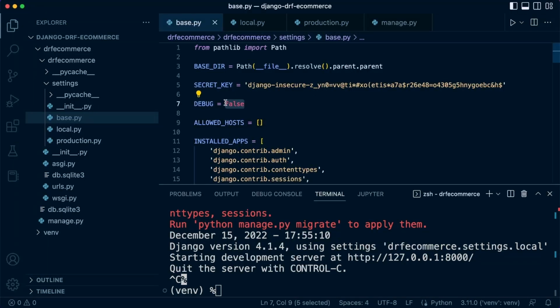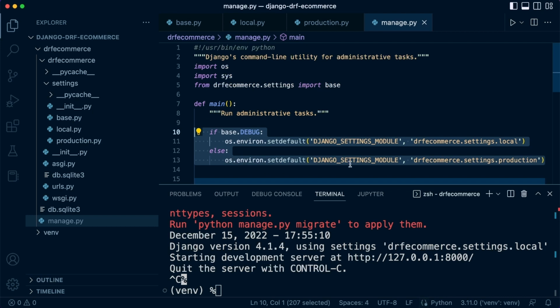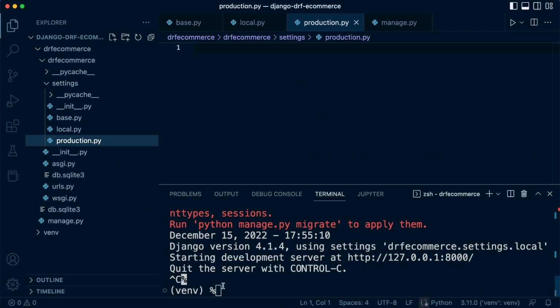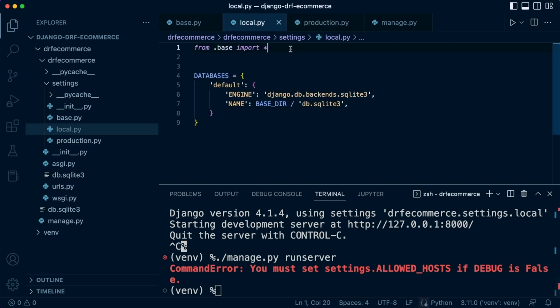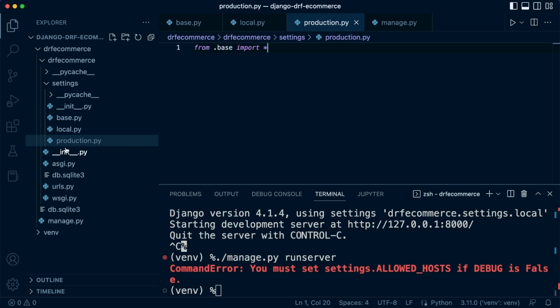So for example, if we set debug equals false, that means that manage.py should now switch to the production settings. At the moment, there aren't any production settings, so we should cause an error. There we go. We can't run because there's nothing there. So let's go ahead and copy the local settings into the production file there. You can see that we are now importing from base.